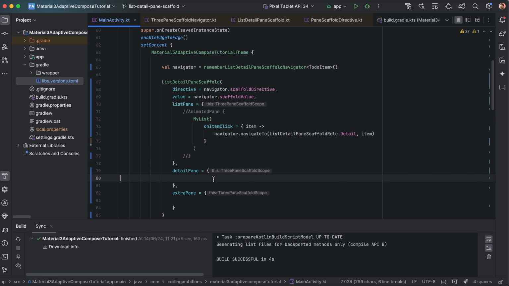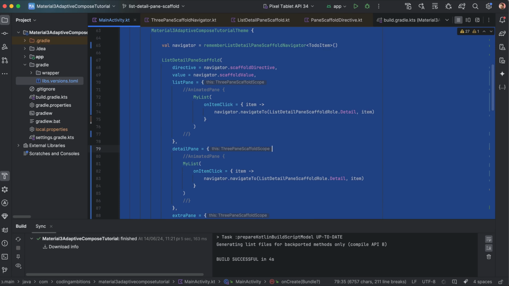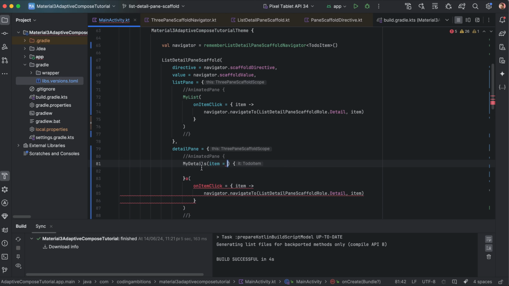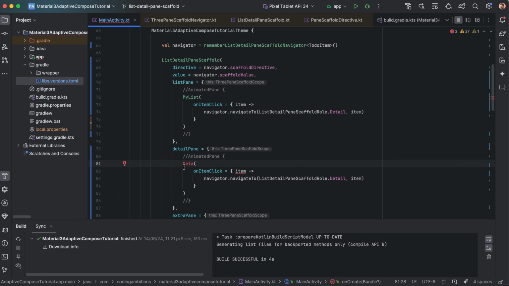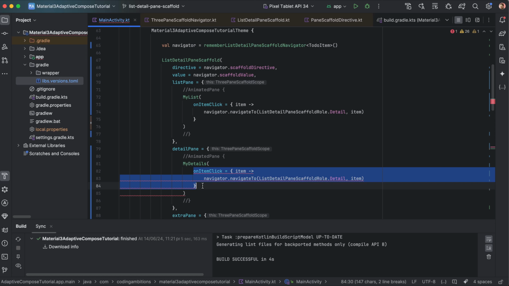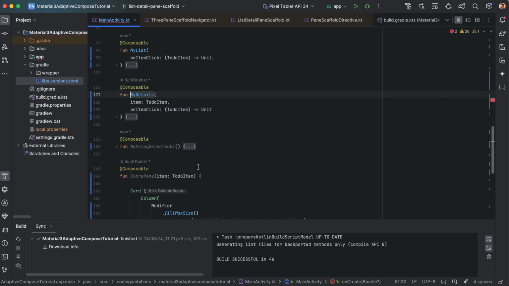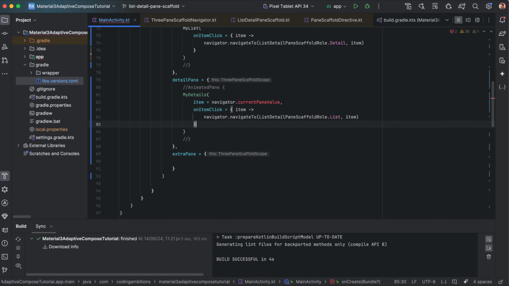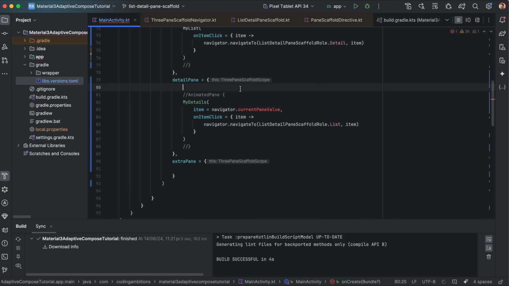Similarly, we can add details. This is my details. If you see my detail, basically it's accepting an item, and on item click again, right? So if you see, the item will be provided by basically the navigator, right?